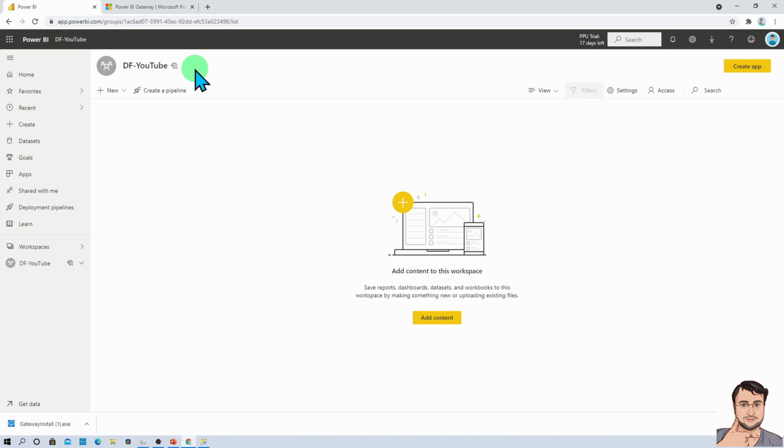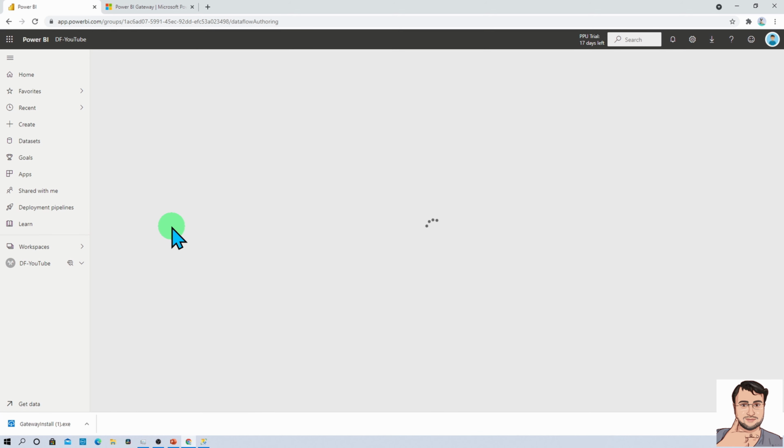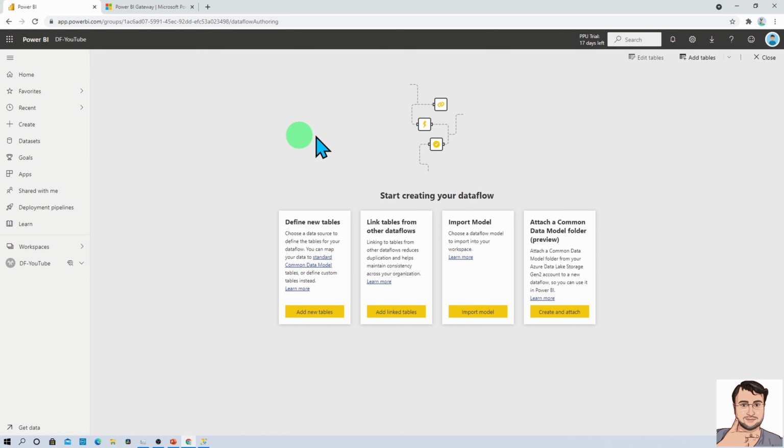Now let's get started and talk about how you can create your dataflow. To create the dataflow, you need to click on New and click on the Dataflow option. Once you click on that, it will open up this type of user interface. There are 4 different options for dataflow over here. The first is define new tables, which means you can create a fresh dataflow using this option.